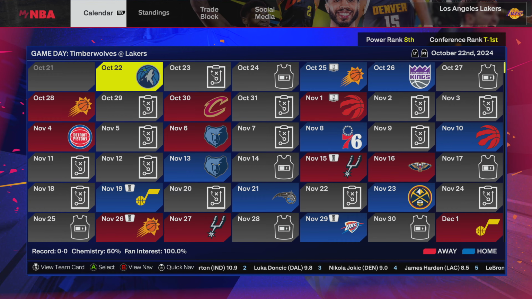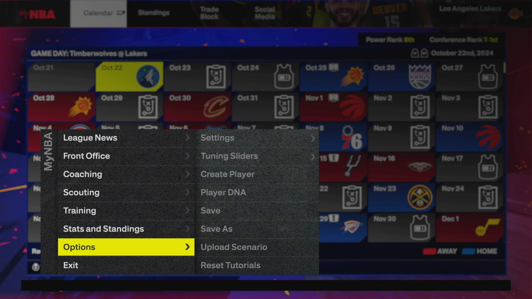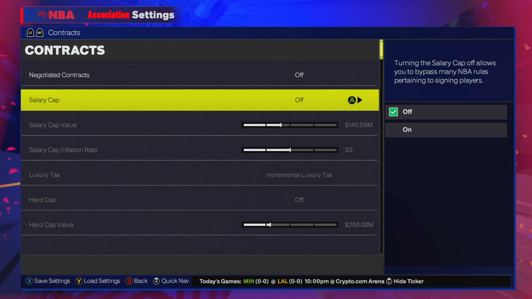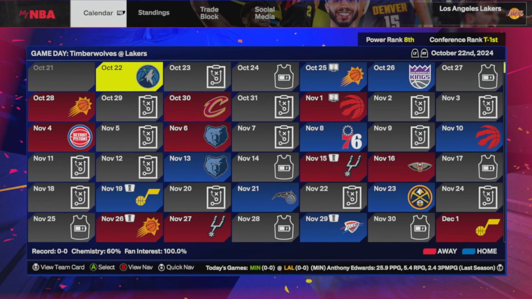Now let's check to make sure that the settings have saved. Once you get to your team's calendar menu, open up the quick nav and then scroll down to options. From here, go to tuning sliders and then go to contracts. Check to make sure that the settings are the way that you want them. Now this is the same place that you can go to if you've already started your season and you need to turn off the contracts.